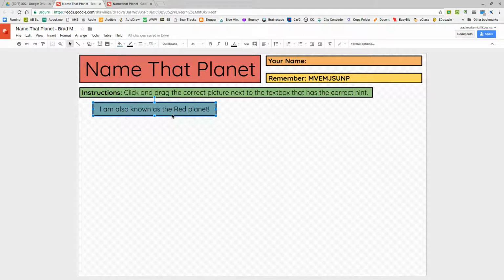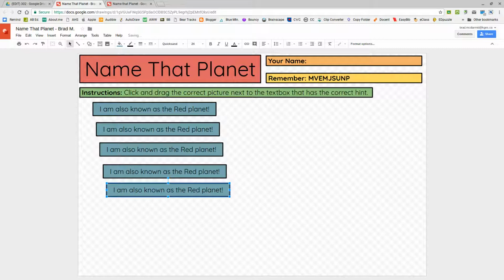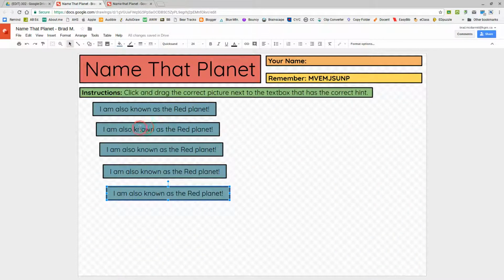So now what I want you to do is duplicate this. Then again, use your arrow keys just to get it out of the way, and duplicate again. Get it out of the way. And one more, and last one. Okay, so now you can see that I've got five of them, just like in the example. We're going to change the text obviously, but the only thing that really needs to change is our fill color.